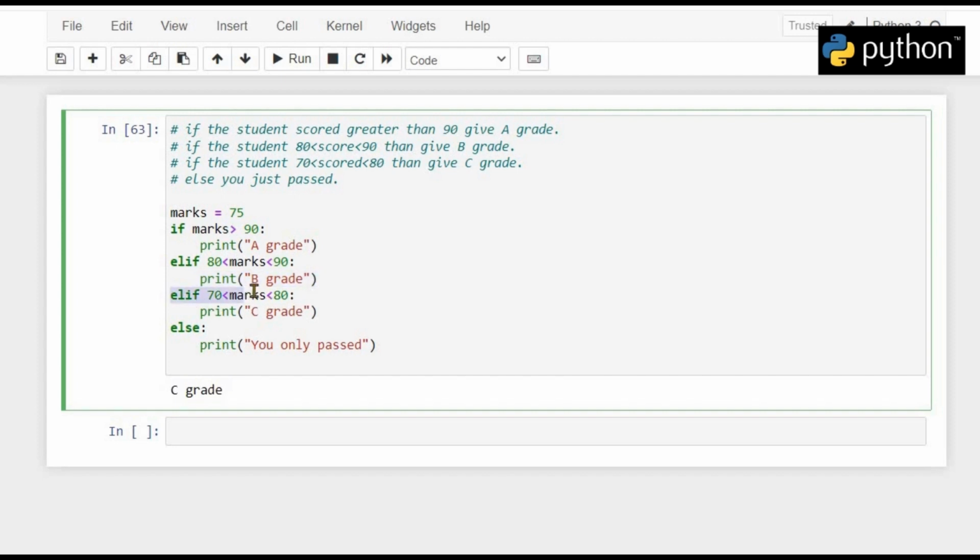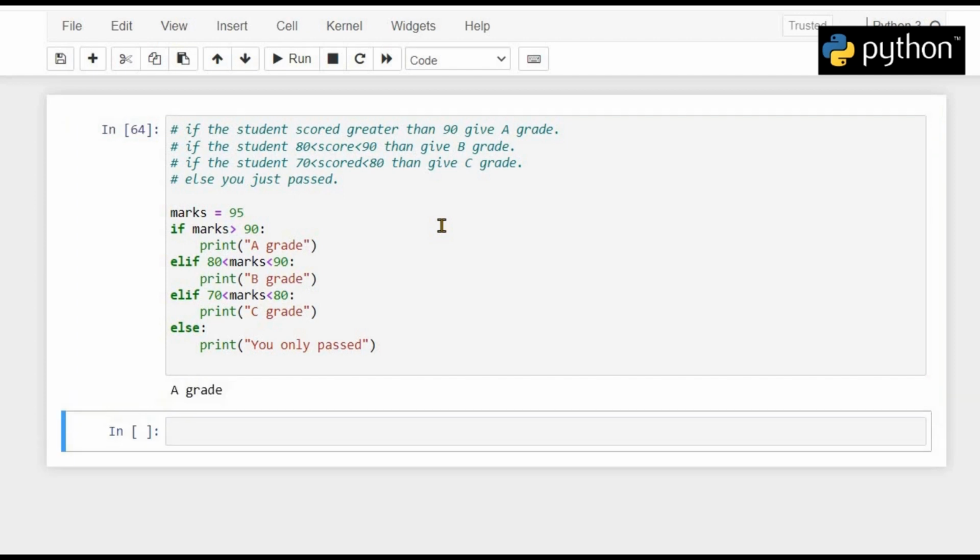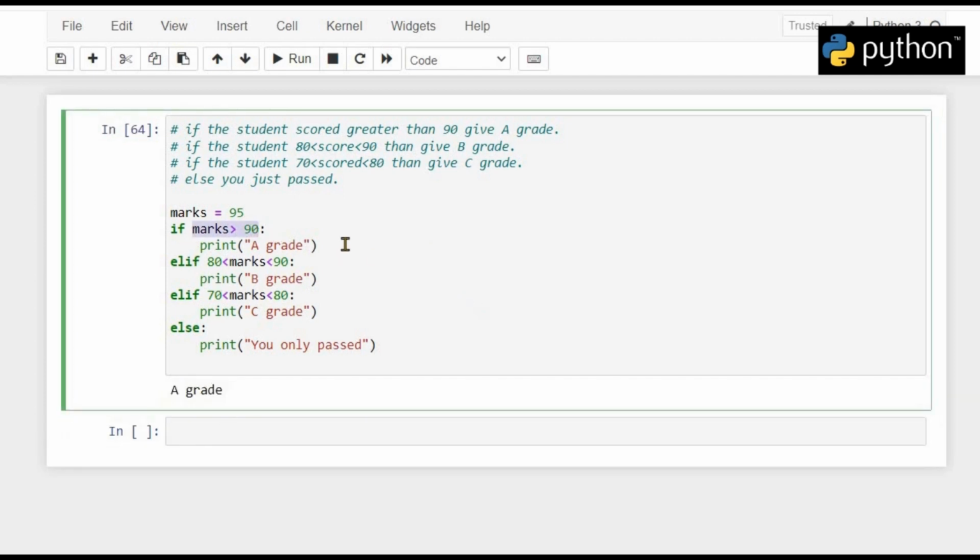Similarly, the third elif condition, that is the marks scored is between 70 and 80, that is 75, evaluates to a true value, so we get C grade as an output. Similarly, if we change the marks scored, let's say the marks scored are now 95, now if we run this again, we get A grade as an output because this condition becomes true and Python will execute the print A grade indented block, and all the other conditions will not be executed. So this is how we perform the elif statement in Python.